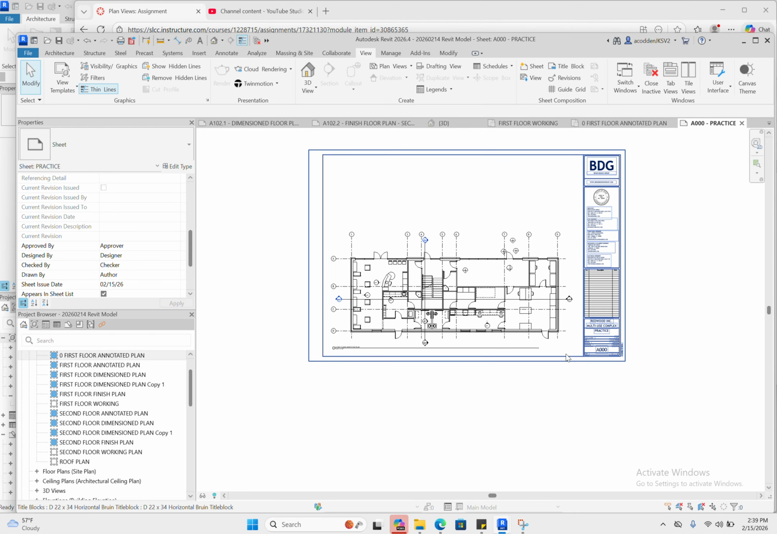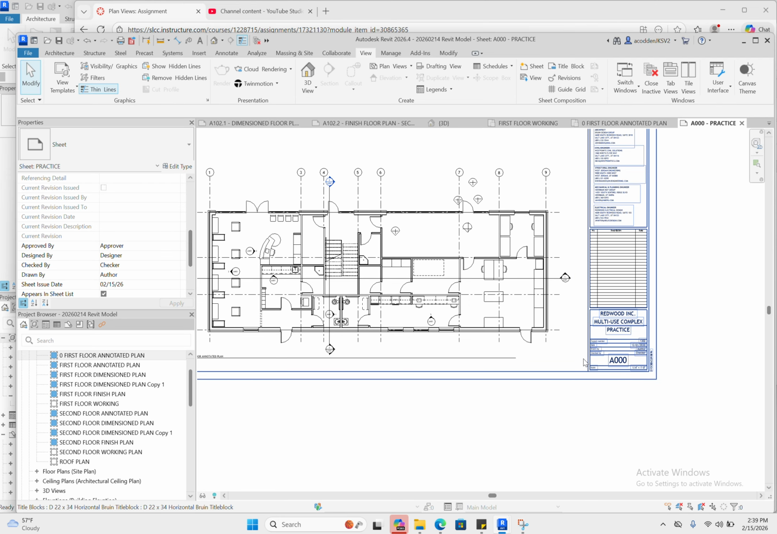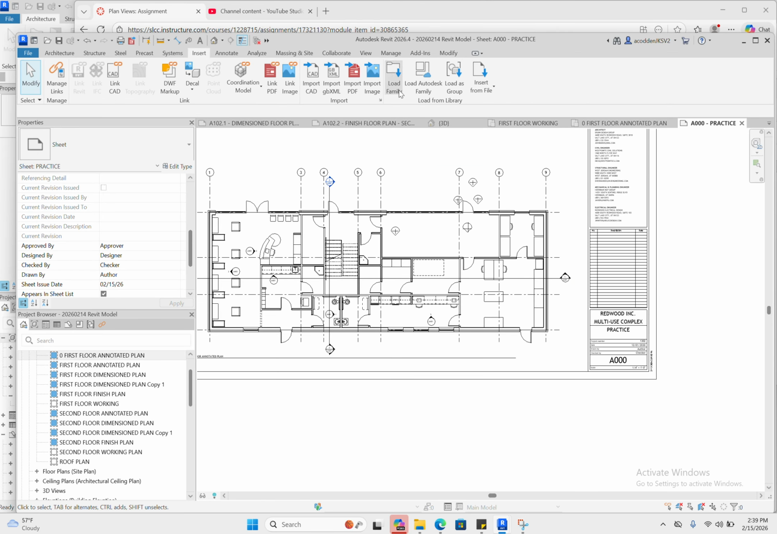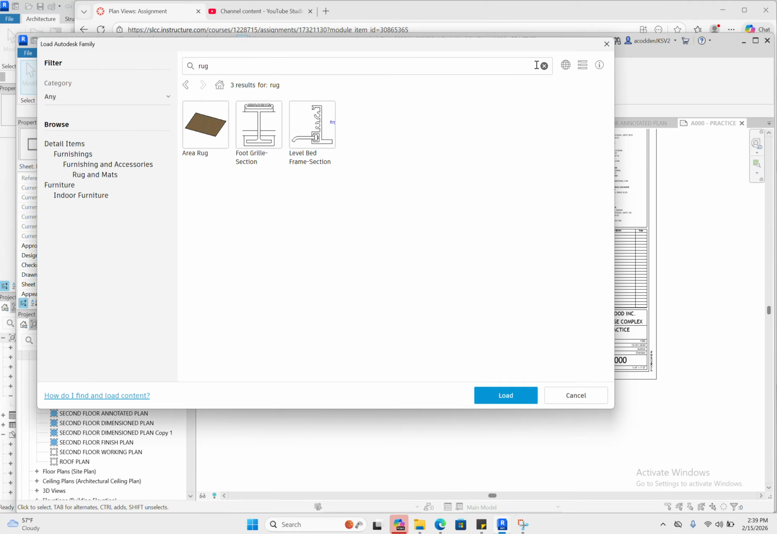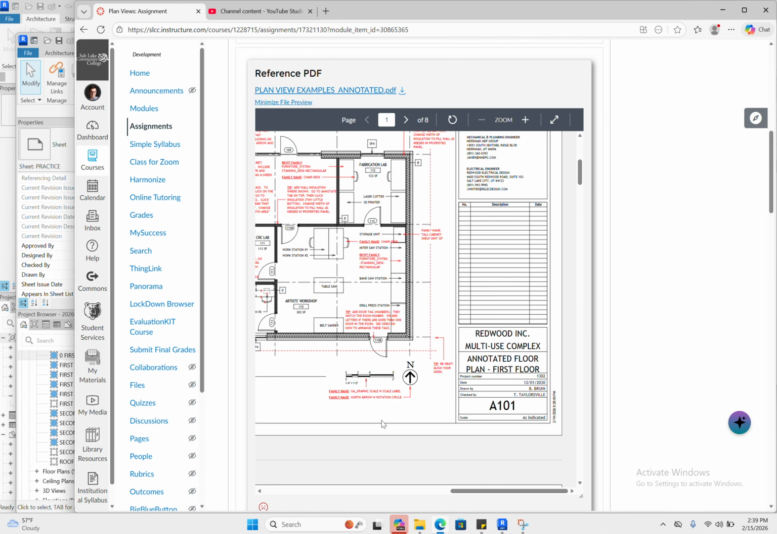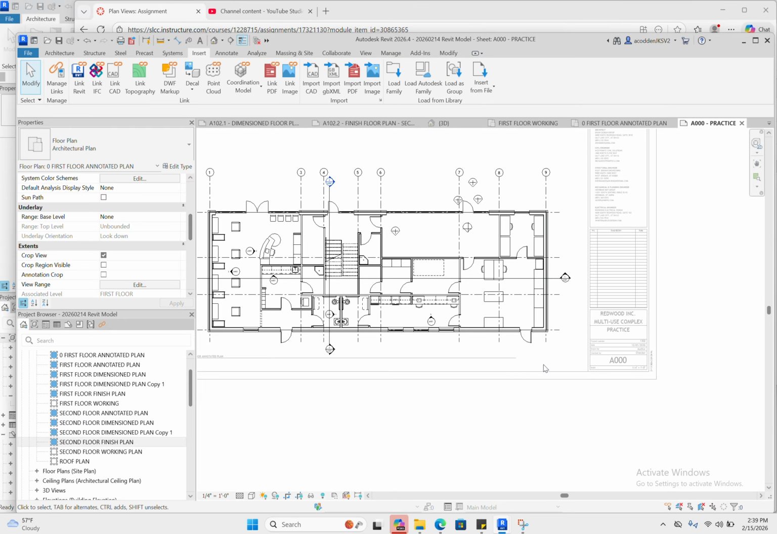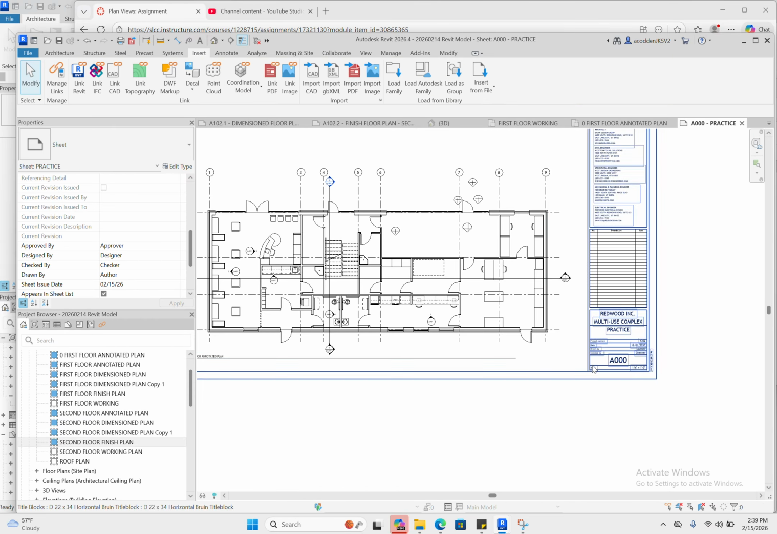And then what I want to do next is I want to insert my north arrow and my scale. And I'll let you do that. You do that through Insert, Load Autodesk Family, and you're going to search the names that I have listed right here. Okay? And you can go ahead and add those. And just a fun fact, you can add those in your view like this, double click, or you can just add them on the sheet.